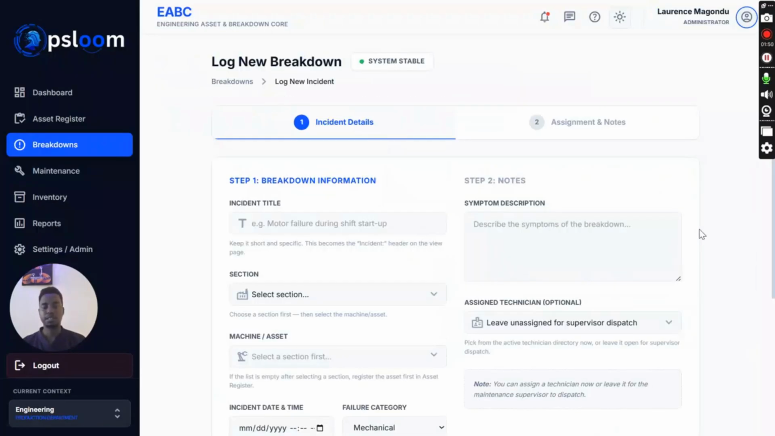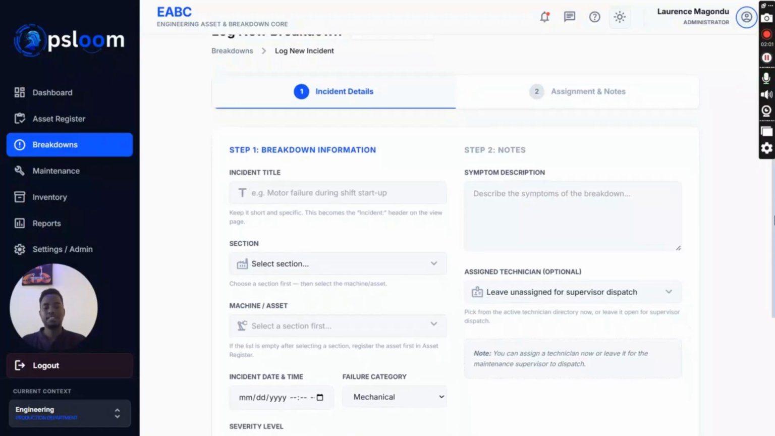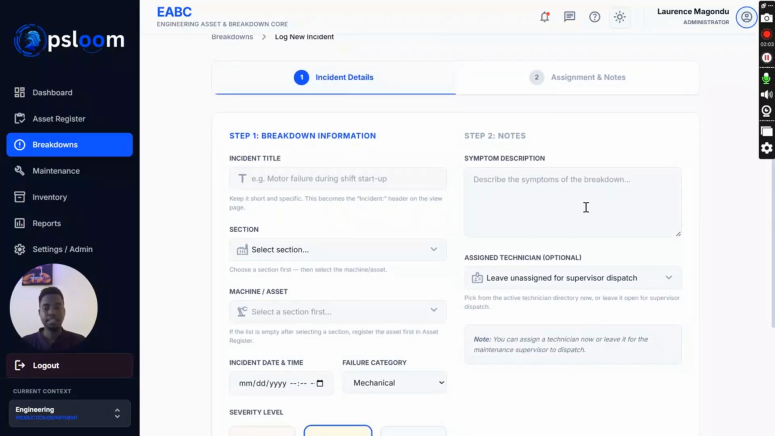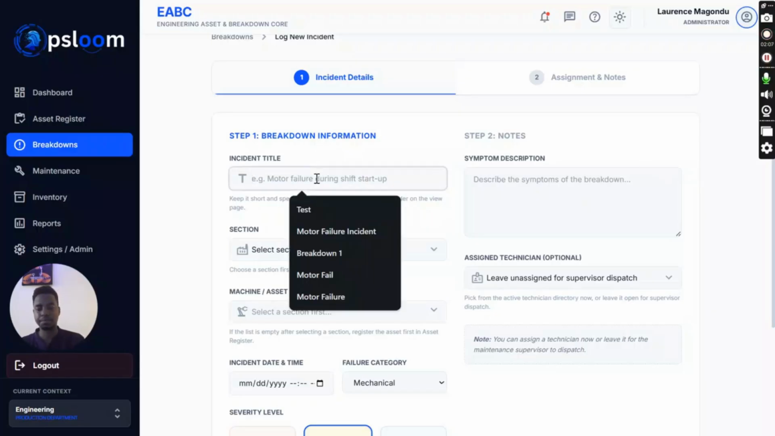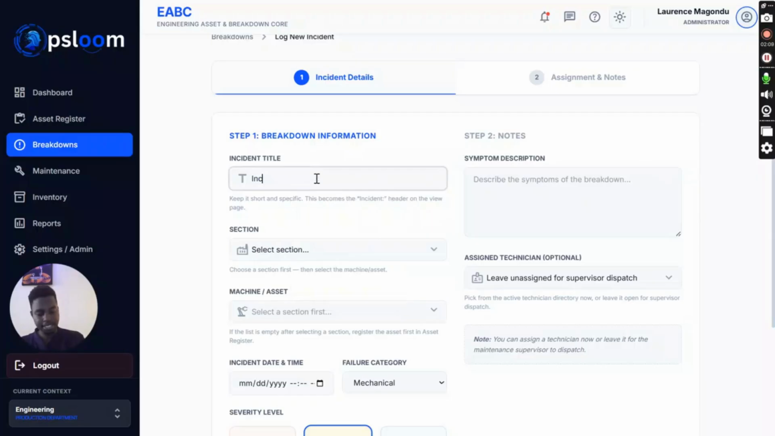When you log the breakdown, you have two steps, but step 1 is still broken into 2 steps majorly. So we have these input areas that we need. Let's just go step by step as we add. So we have the incident title. Let's call it incident 1. This is just to demonstrate. It doesn't mean the incident needs to be called incident. You give your title based on what the incident actually is.